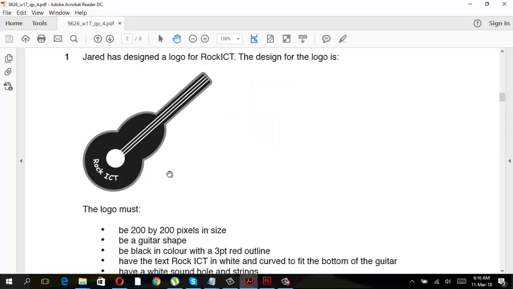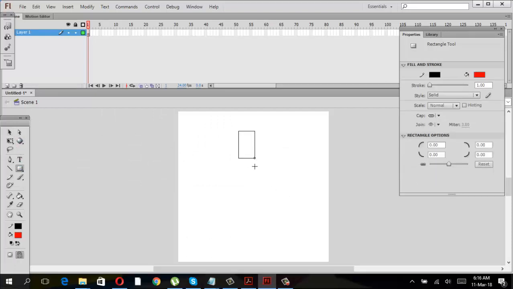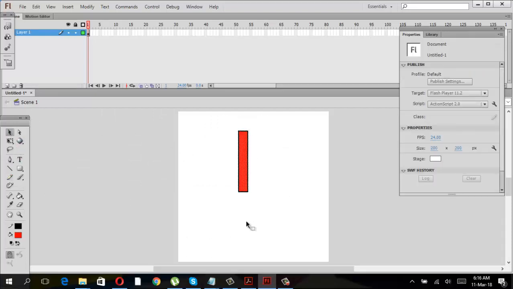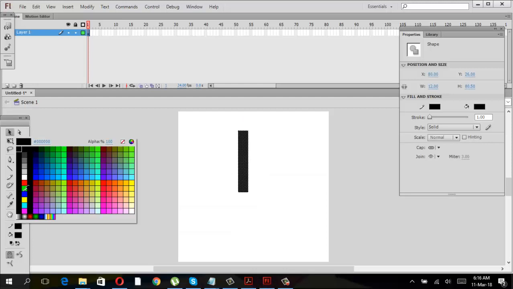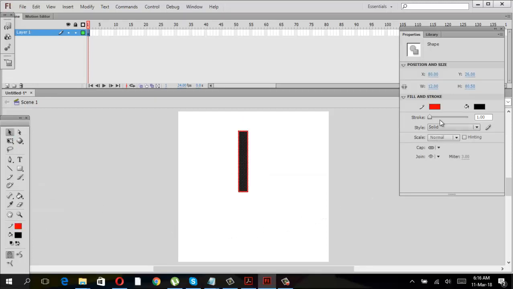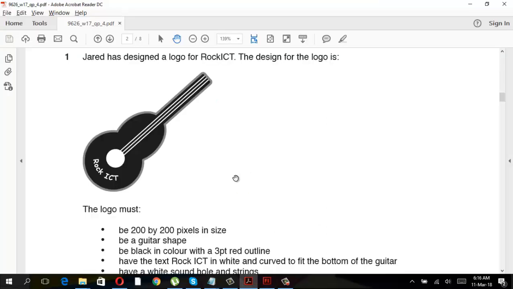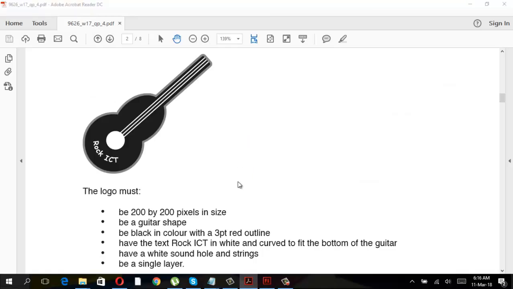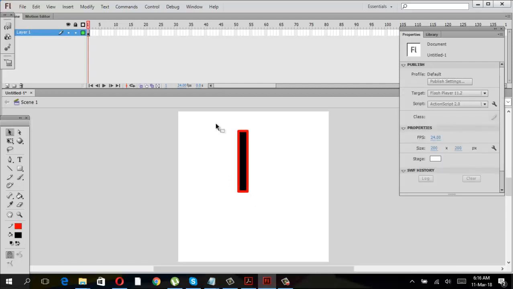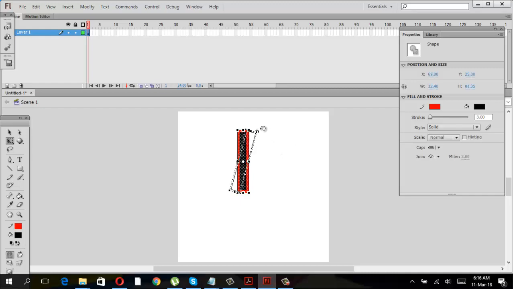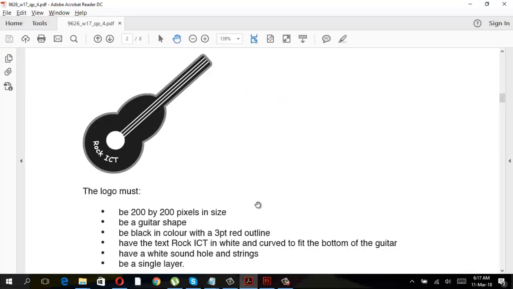Control plus, I'll zoom in a bit, and then it has to be like this. So first of all, the internal has to be black and the external has to be red, and that is 3 points, a 3-point red outline. Control minus, there we go, a bit more. Then it has to be shaped this way.